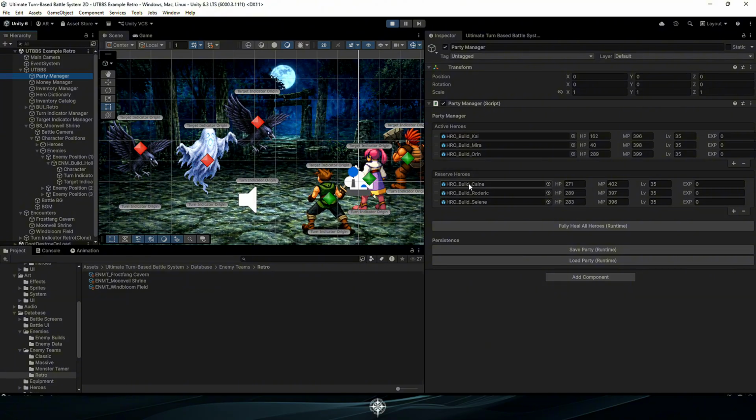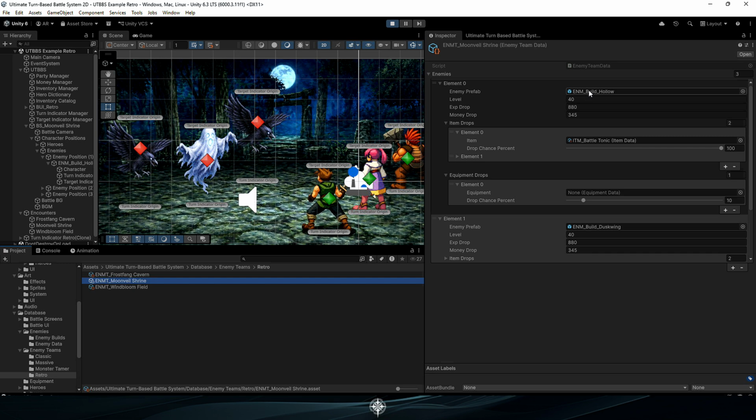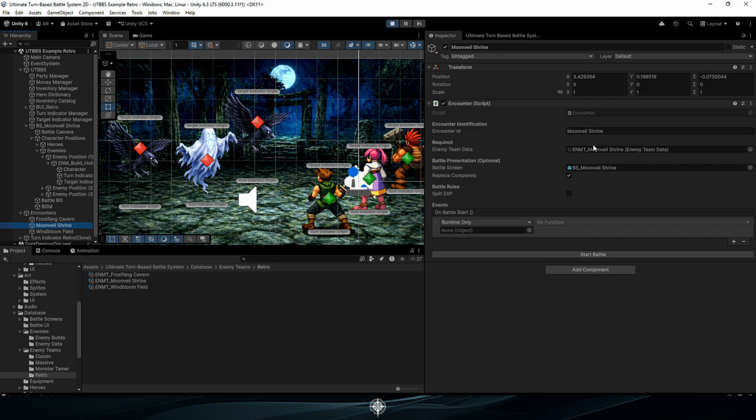An enemy prefab is usually placed into an enemy team data asset. The enemy team decides which enemies appear in a specific encounter. It can also define levels, rewards, drops, and how many enemies are part of the battle group. Then an encounter uses that enemy team to start a battle.